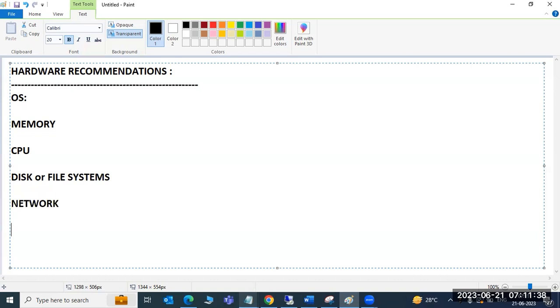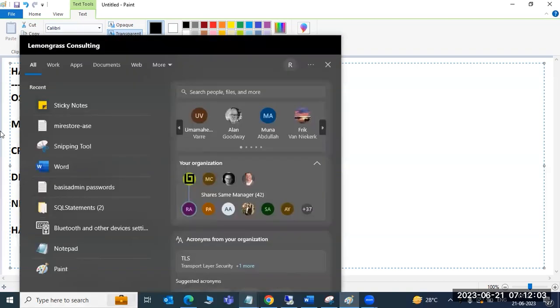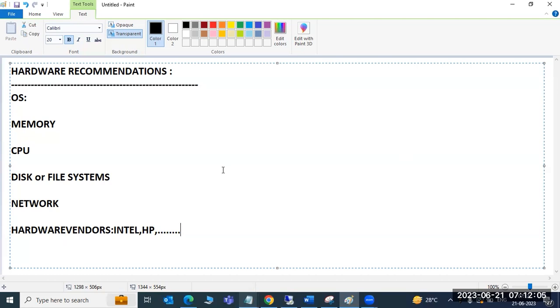So what are the hardware vendors? Hardware vendors means Intel, HP, Fujitsu, Dell, Lenovo. Those companies will provide the hardware to us. Hardware means RAM, CPU, and everything, right?